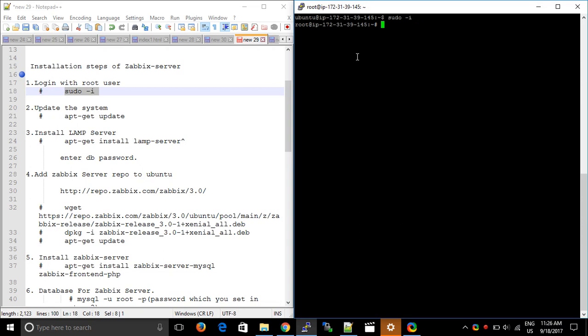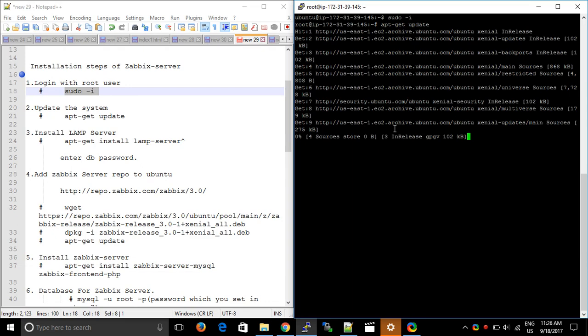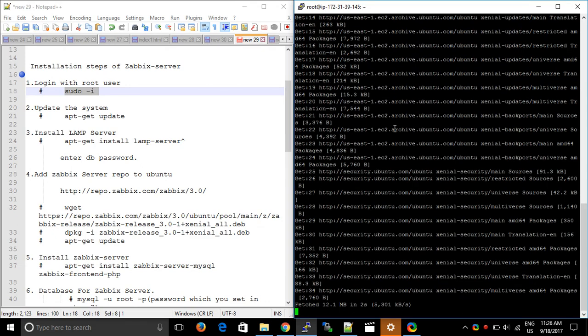This is my Ubuntu machine, so it will be OS dependent. We just need to change the packages. So let's learn it. First of all, we will update our system, apt-get update. Okay, so it is updating the dependencies and all that.